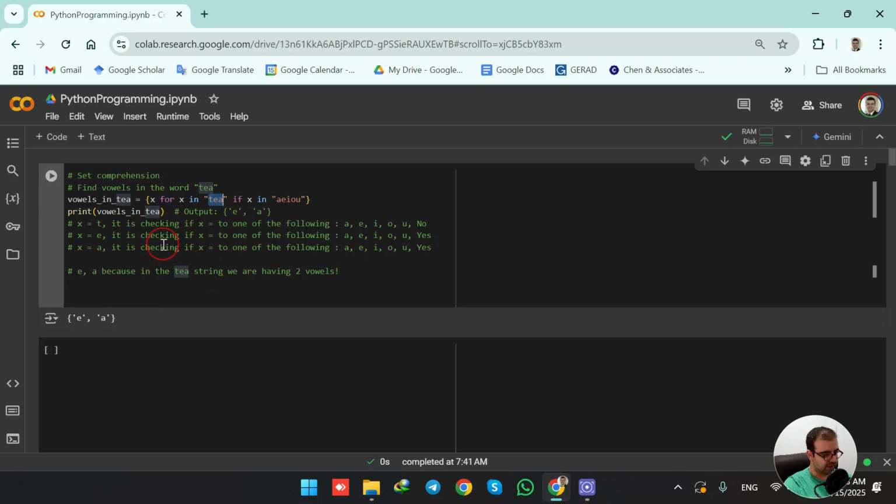So to review it, in this coding exercise, we are creating a set of X for each X in T string. So it is going to iterate over the letters of T if X is in one of the letters in this string. Okay, so these are the vowel letters in English, and this is our string. So we are iterating over the letters of T and the letters of this string, the vowel letters.